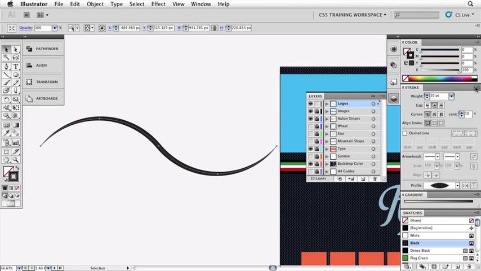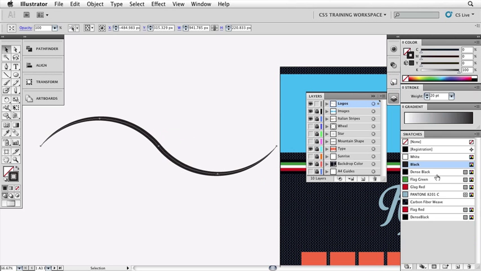Now I'm going to go ahead and close that up because I do want to show you one other option here. If you look down in your swatches palette, now you probably won't see this, or you'll see some of it but not all of it. But I've noticed here that I've spelt flag red wrong. I've actually spelt it glag red, which I think is hilarious.